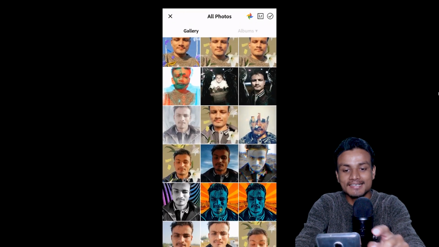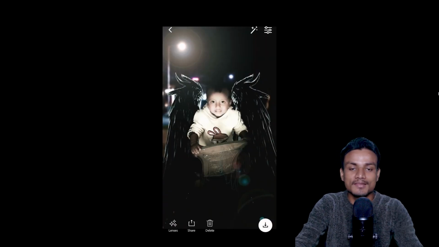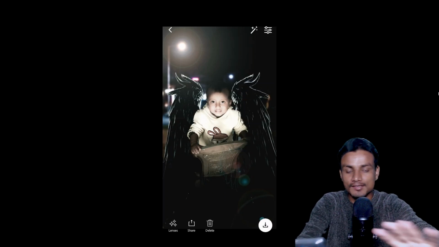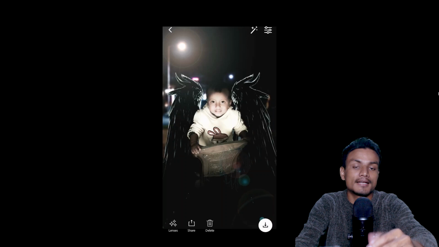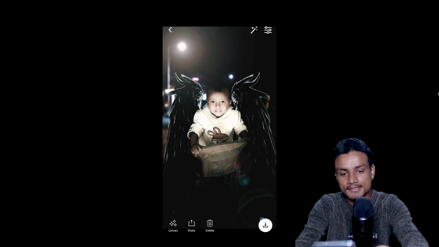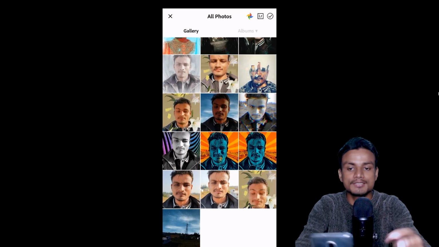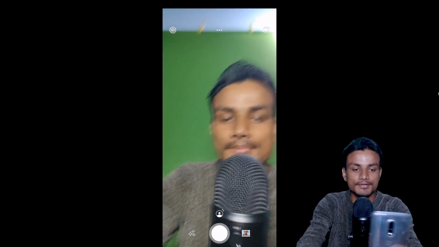So here's my son's picture I took with the same filter. The background doesn't look like that. The background is completely removed and my son got some wings. So yeah, I'm not going to bore you guys with all of this. I'm just going to show you some live examples of what you can do with this.